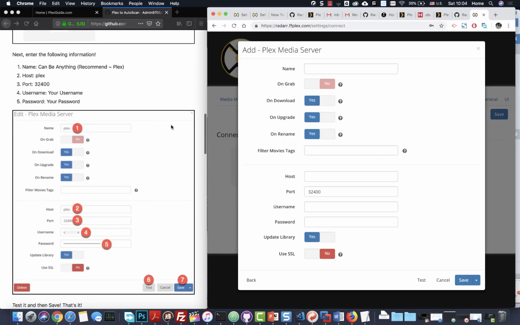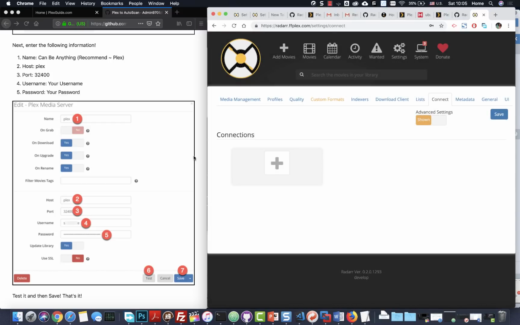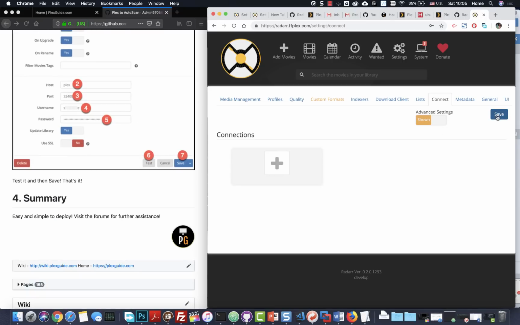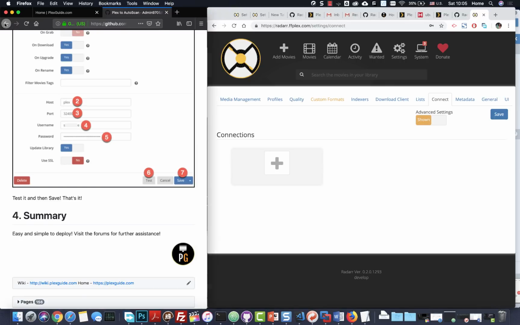And then what you're going to do is fill in this information. See? So you're going to type in plex. It's all lowercase. Make sure all this lines up. And then you're going to type in plex here, port 32400, your username and your password to Plex. Then you're going to hit test, and then you're going to hit save. And that's really it for that. So you're going to hit save and call it a day. So we're going to back out of that.